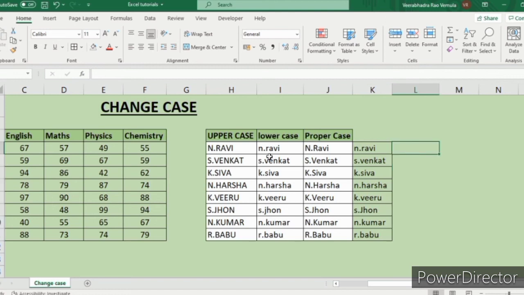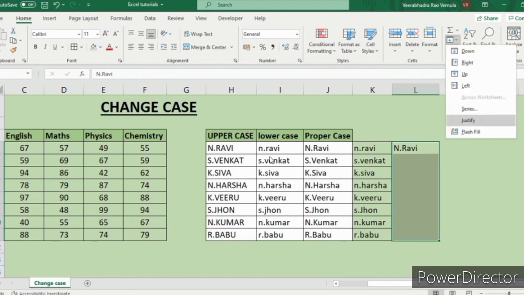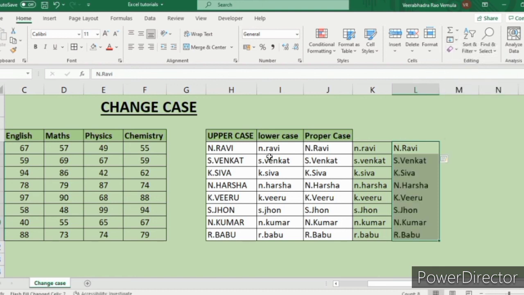Now once again we will use that option. Type Ravi, select the range, go to the Home tab, Flash Fill, enter the Flash Fill. In this way we can change the data.